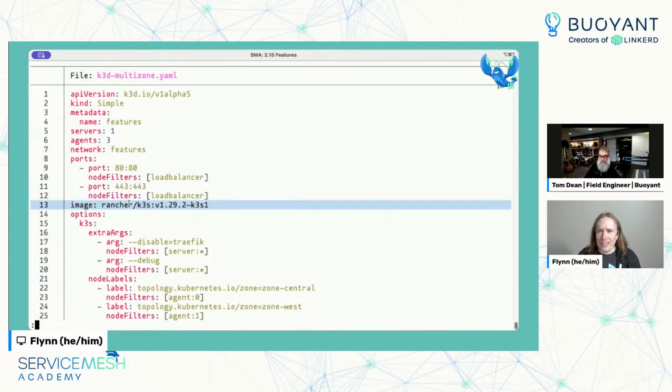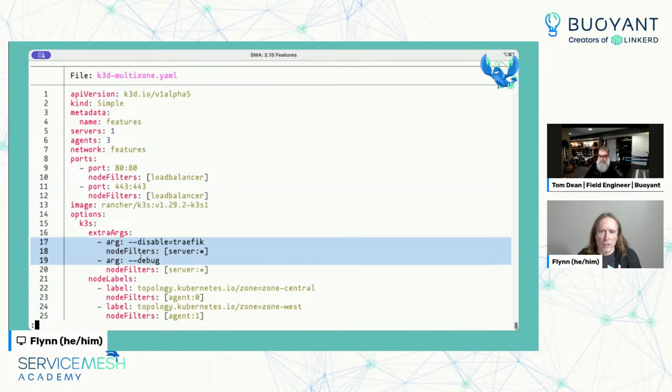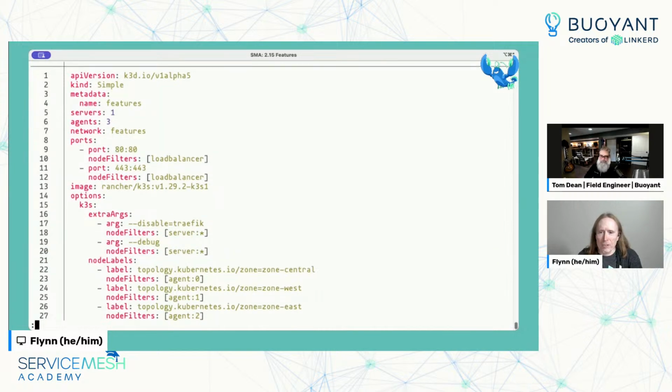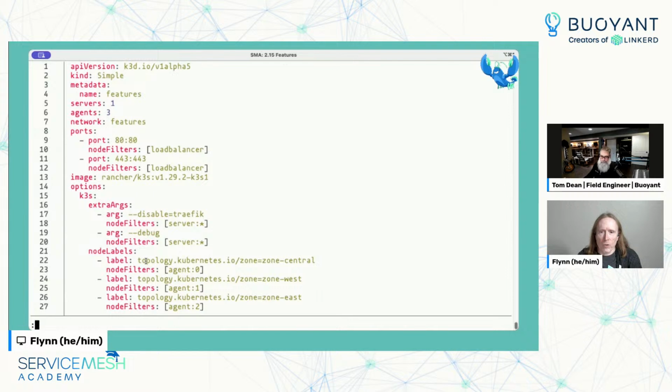We are going to explicitly ask for Kubernetes 1.29. I think that if we don't do this, we get 1.28, and that will not work. We are going to disable traffic. I don't actually remember why I had debugging turned on, but hey, look, we have debugging turned on. And then last but very much not least, we are going to say that agent 0 is in the central zone, agent 1 is in the west zone, and agent 2 is in the east zone.